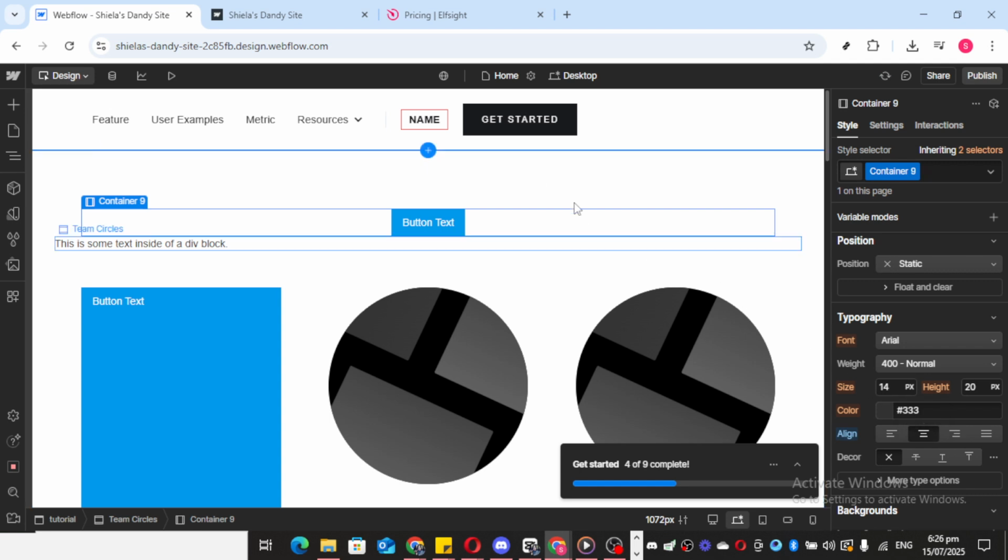And there you have it. Your button should now be centered within your container, ready to be styled and customized as you wish. Handling elements through containers in Webflow provides a flexible and visually appealing layout, allowing your designs to look clean and professional.